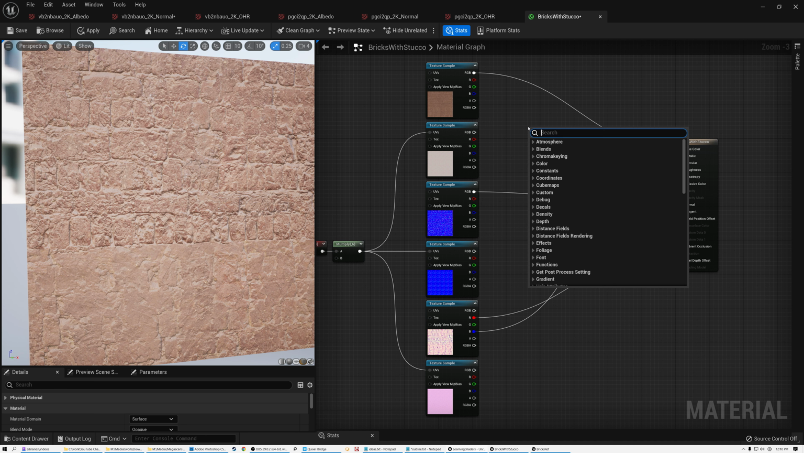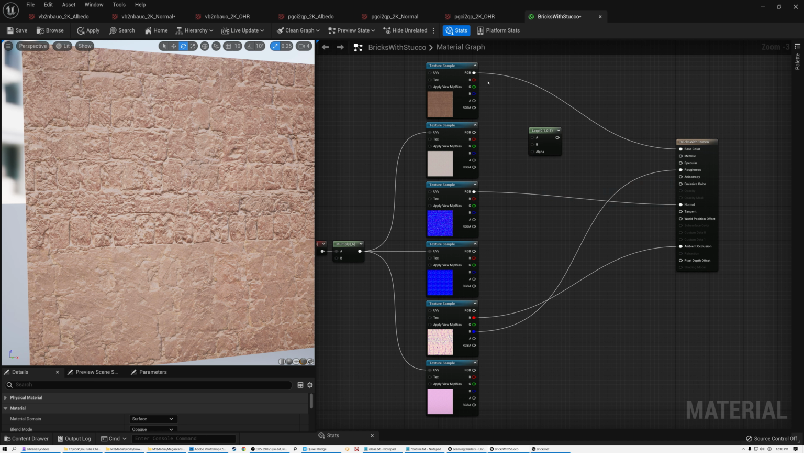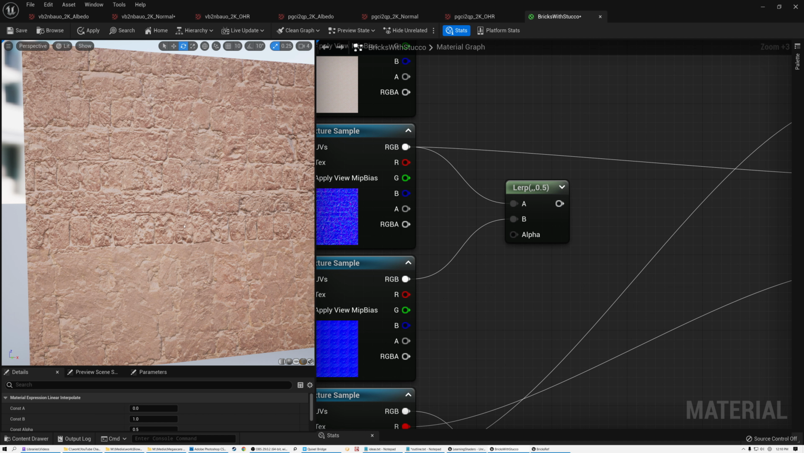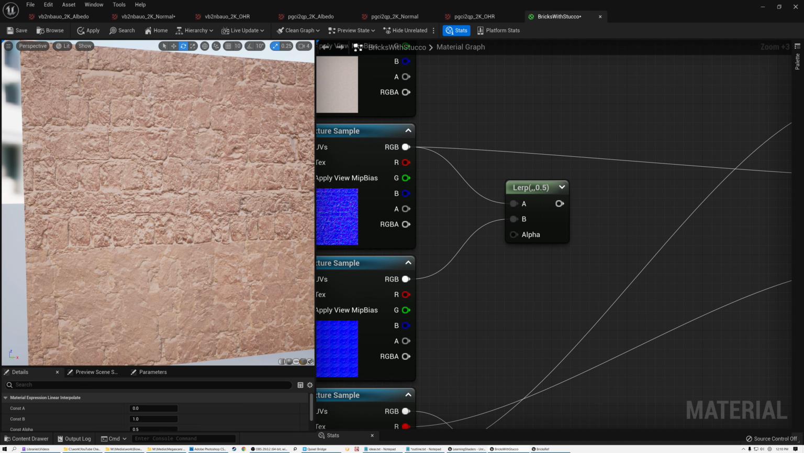All right, so the next thing that I need to do is blend between these two different materials. For that, I'm going to use a linear interpolate node, and so we're going to blend between our bricks and our stucco. There's our color blend and our normal blend. And we also need a blend between our mask textures, so we're going to blend those as well. And now we need some kind of mask to plug into our lerp values into the alpha pin to determine where we're blending between the bricks and the stucco.